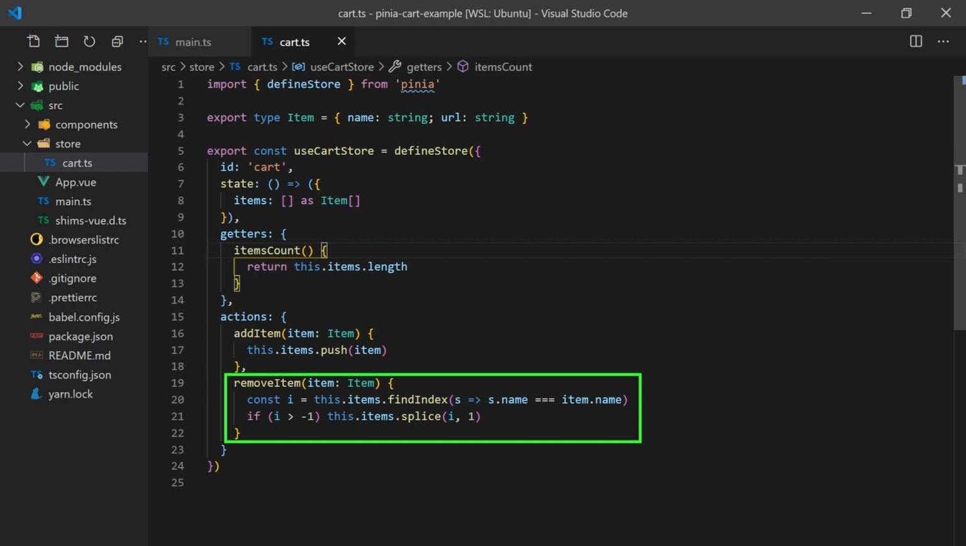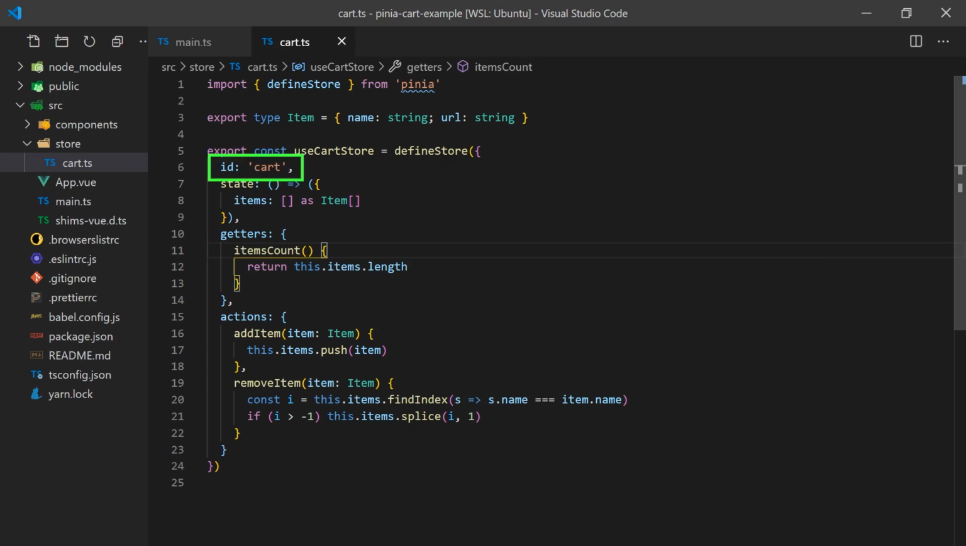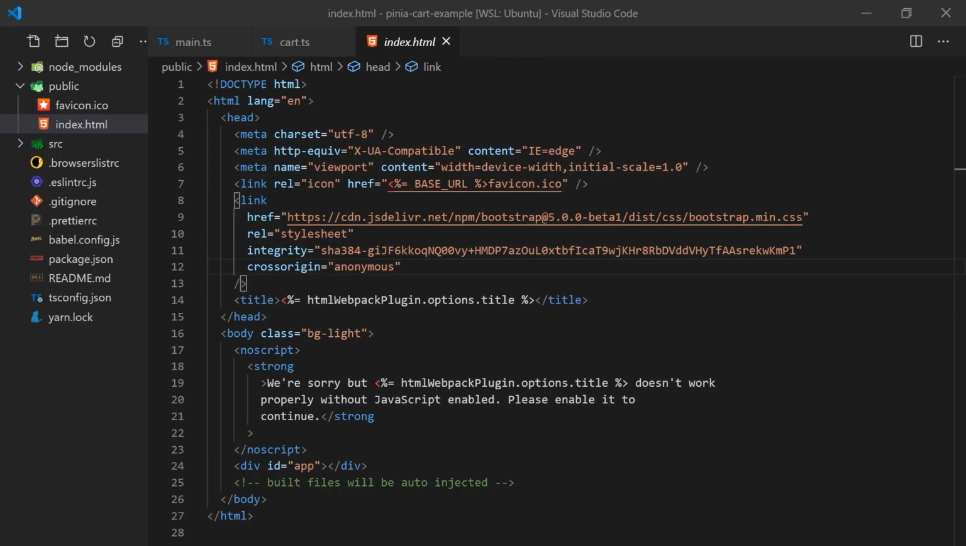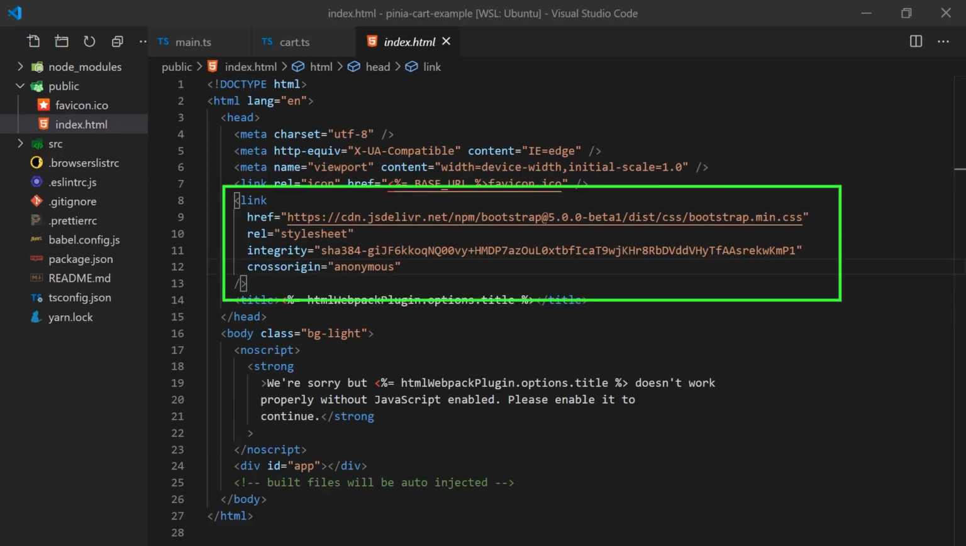Once again, we can access the state by using this. And we are done creating a Pinia store. We just need to add an ID so that we can identify it in the dev tools. For the components, I've added the Bootstrap CSS class to the index.html. This will make our application look better than the default styling.